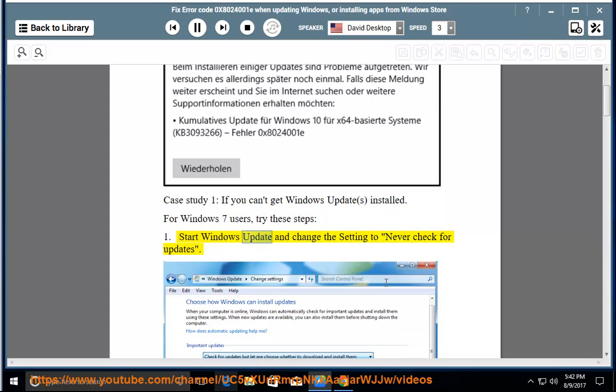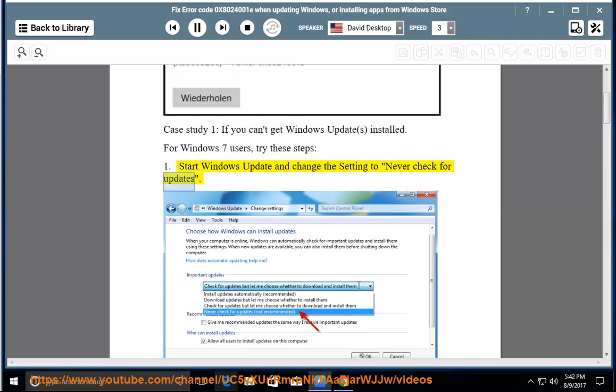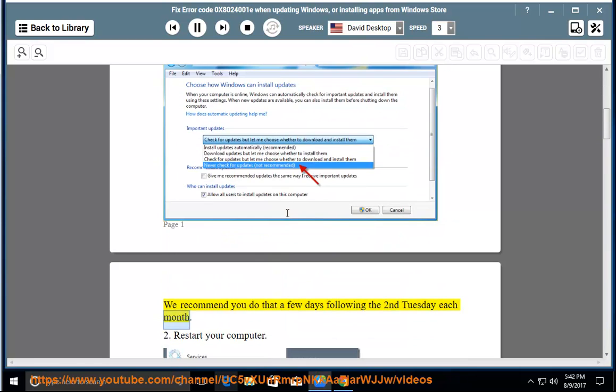1. Start Windows Update and change the setting to never check for updates. We recommend you do that a few days following the second Tuesday each month. 2. Restart your computer.